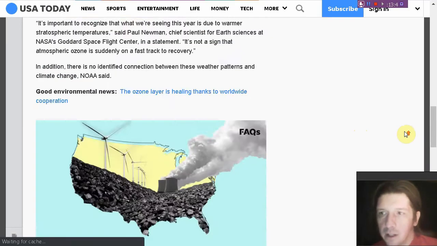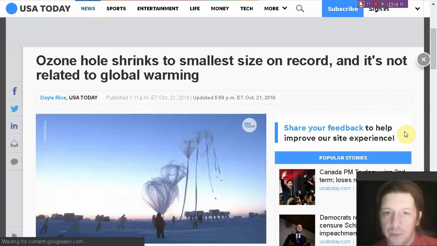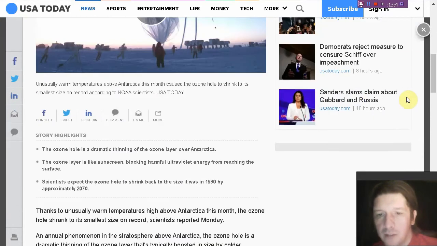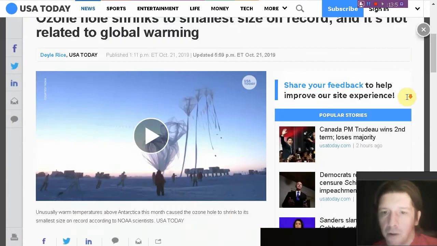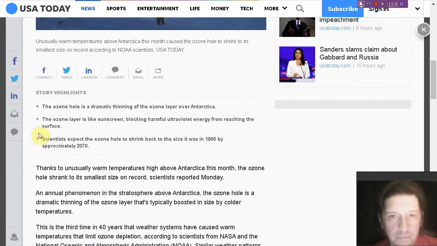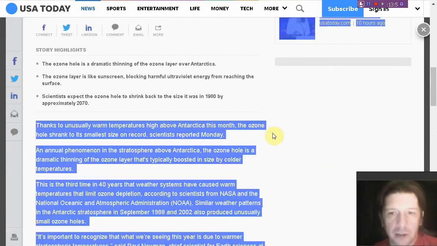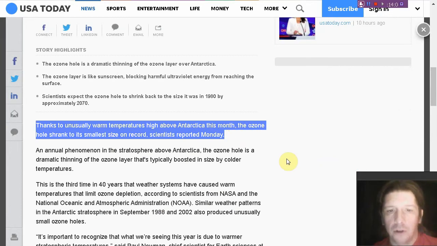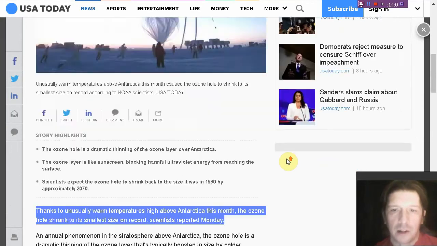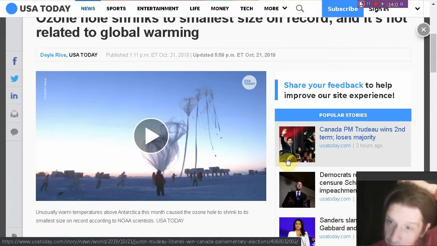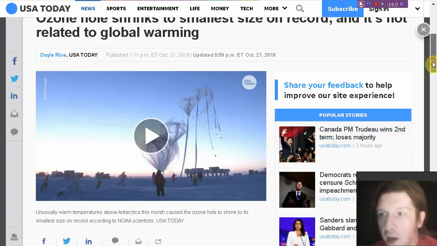I'm going to talk about the ozone layer. The ozone hole shrinks to the smallest size on record, and it's not related to global warming. Well, let me get one sentence into the article before it starts talking about global warming. Thanks to unusually warm temperatures high above Antarctica this month, the ozone hole shrank to its smallest size on record, scientists reported Monday. We've left links to this article in the description. You'll see it all over the newswire all day today.